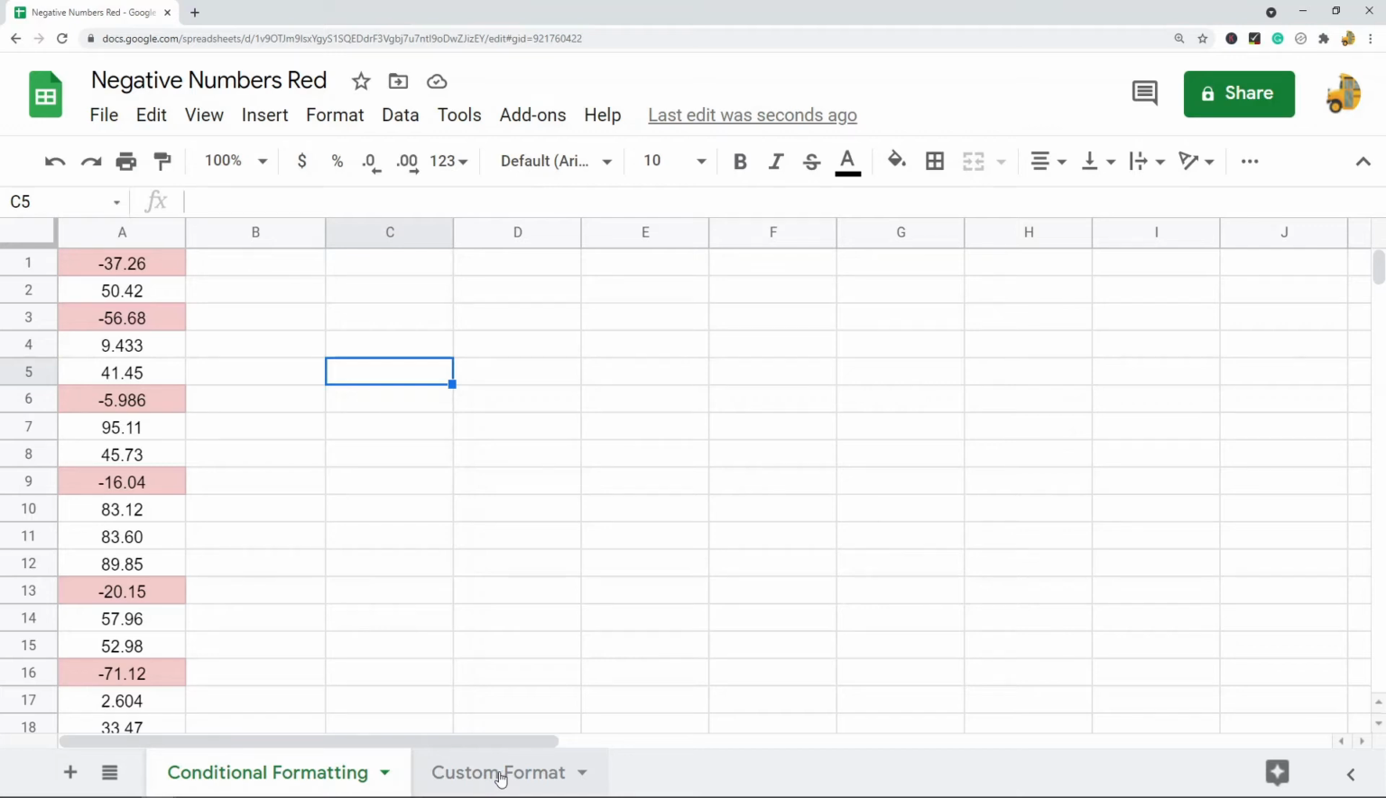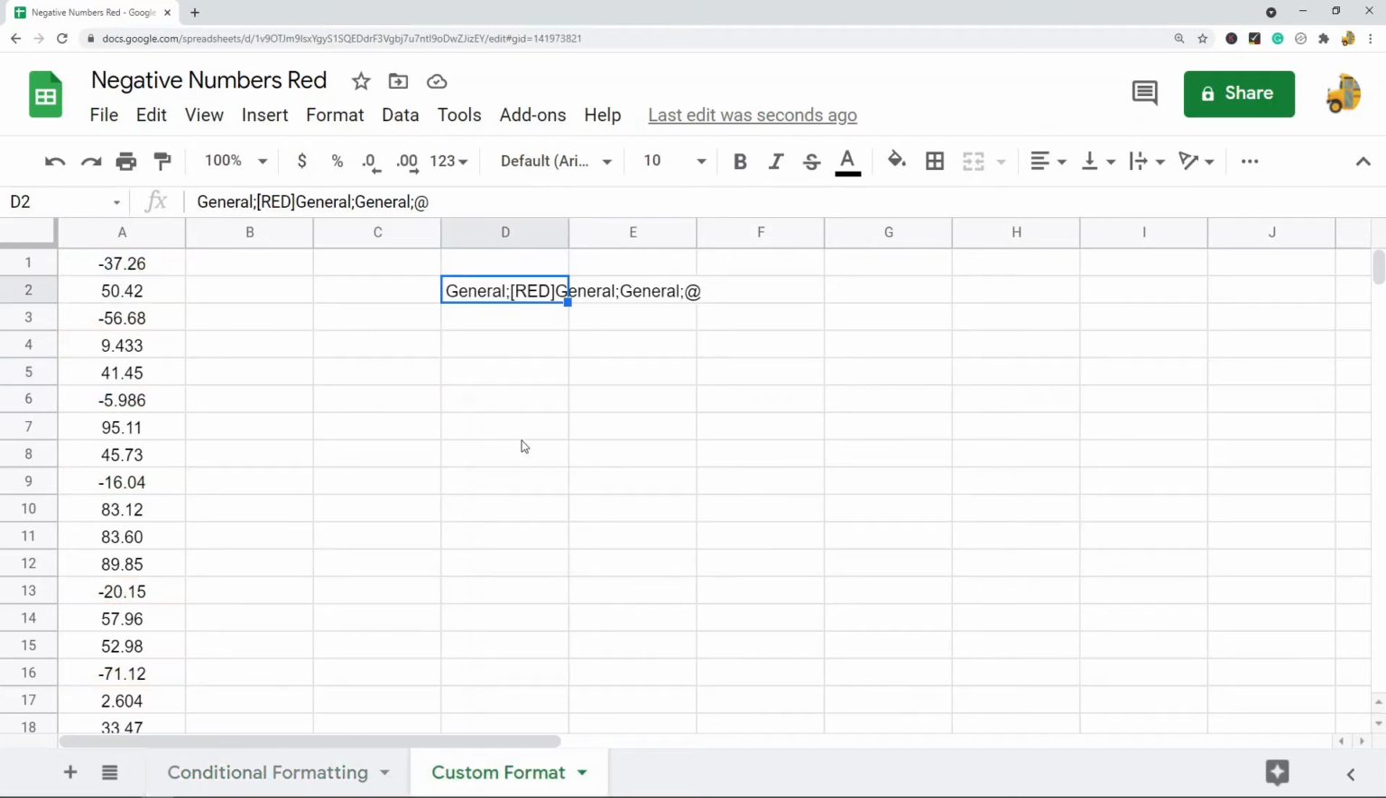The next method I'm going to show is just using a custom number format. In Google Sheets, there's four types of data. There's positive numbers, negative numbers, zero values, and text. So when I set this as my custom number format, this represents the four data types: positive numbers, negative numbers, zero values, and text. And what this does is it tells Google Sheets to set negative numbers to a red text color. So this is what this means.